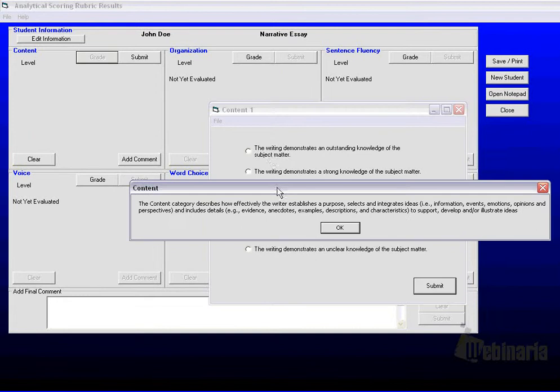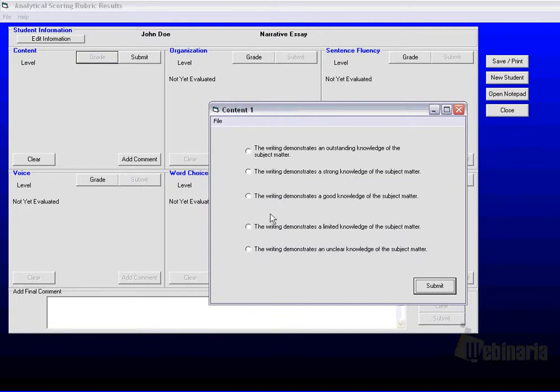If I click that button, we now know that the content category describes how effectively the writer establishes a purpose, and so on. I can do this from any dialog box from the assessment for any category. To begin, let's look at each of the bullets here.